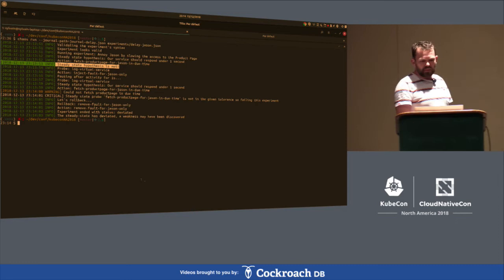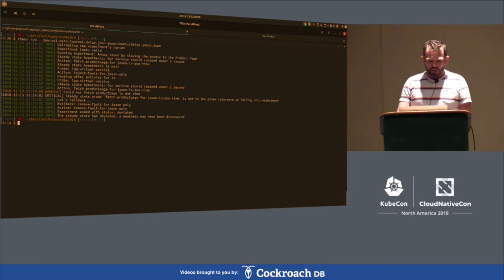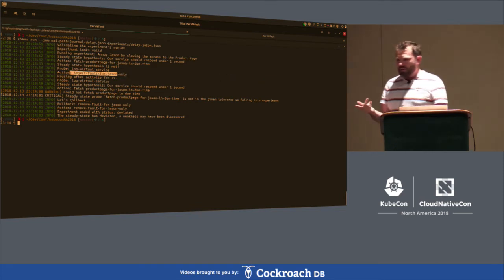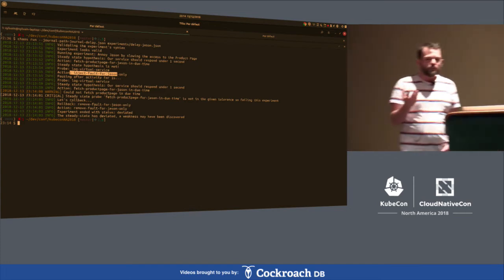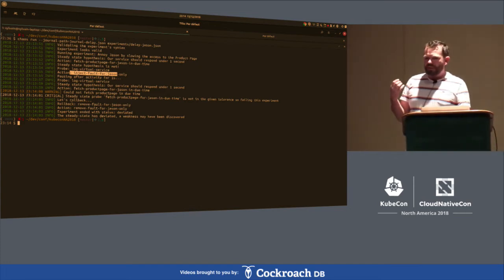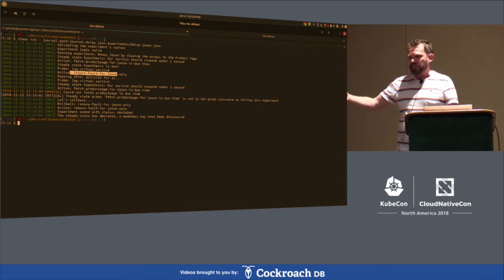Then we introduce that error here. Which one is it? Inject fault, this one. And we see that when we run the baseline again, now it fails. So obviously we knew that would happen, but that tells you something: when that condition happens, this is how your system is impacted.